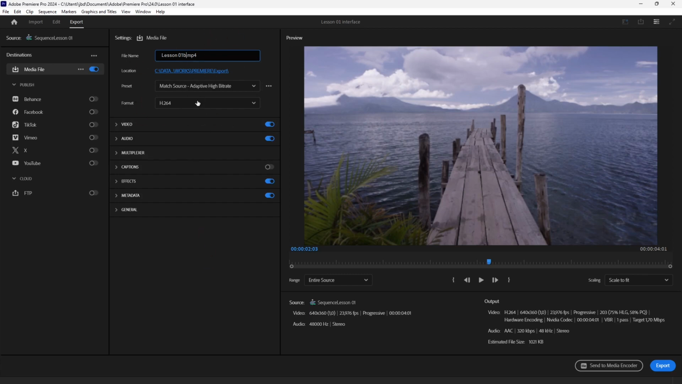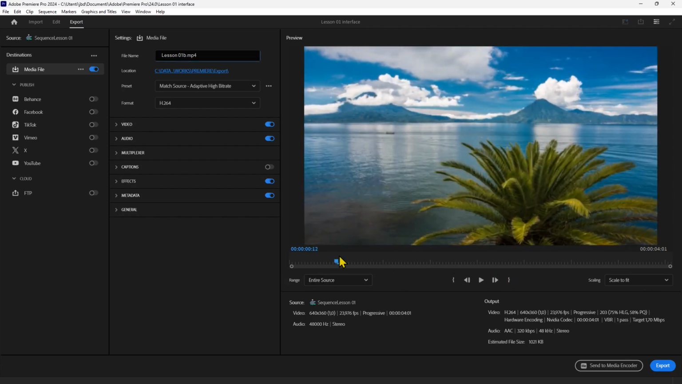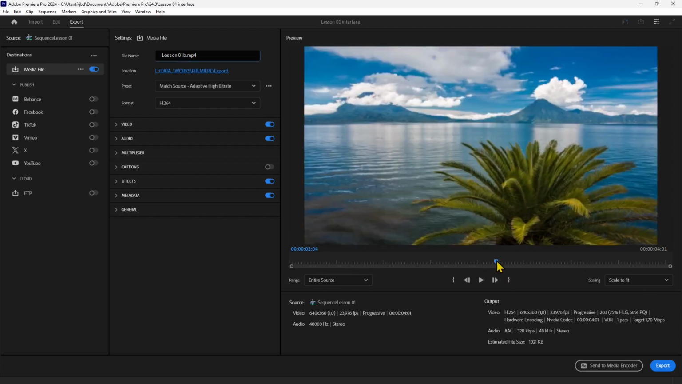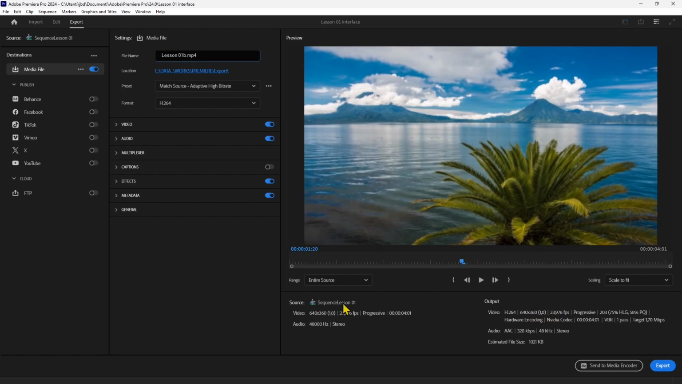I'm just going to go quick because everything here is set up for standard. So the format is H.264, which is the standard. You can decide if you want to export video, audio, effects, and so on. And here, if you want to, you can preview your little clip again, and this is the source, so this is the sequence Lesson 01. This is the size, the frame rate, the audio quality, and also here again the format, the codec, and the timing, and so on. So you have all the information you need.